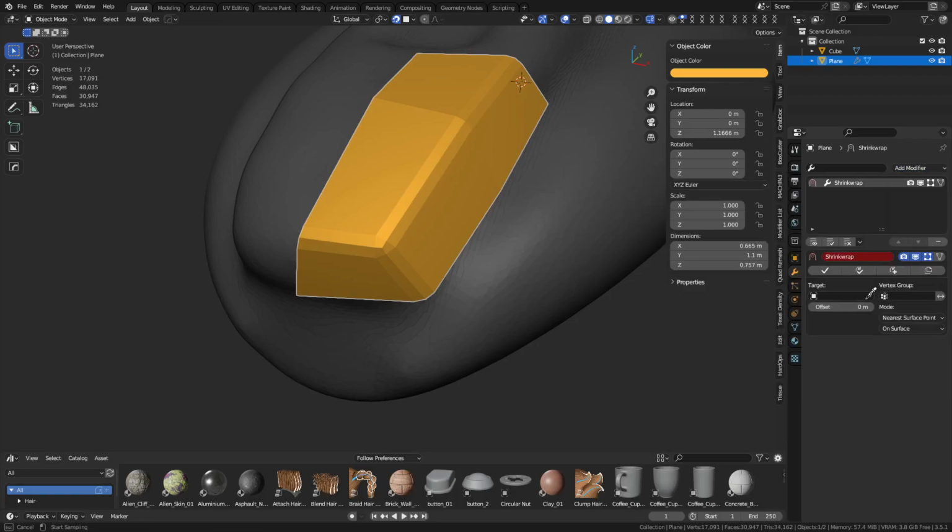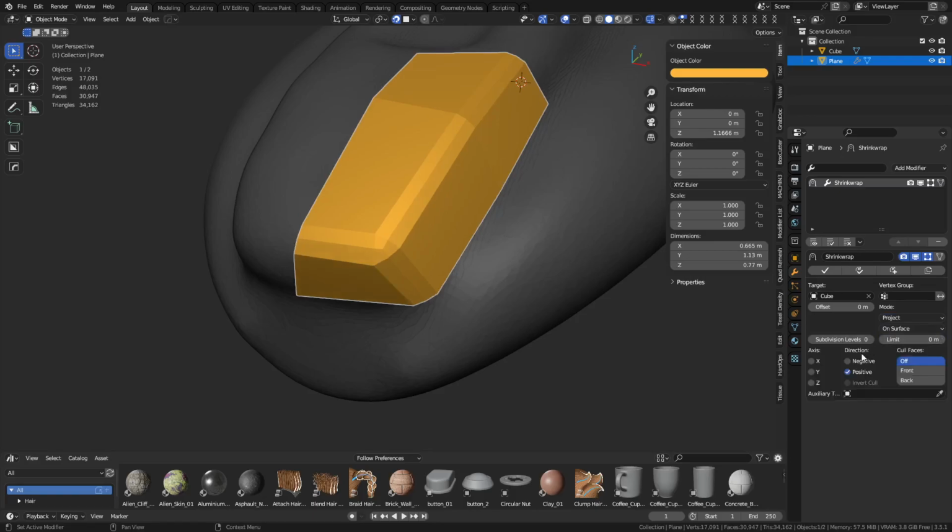And the modifier, you pick your target object, right? And that's the base there. And so you can do different types of modes here. If you're going to use project, set it to negative, okay? But then you can tweak some of these other settings. Near surface point usually works out pretty well for me anyways. And I don't usually mess around with that too much.